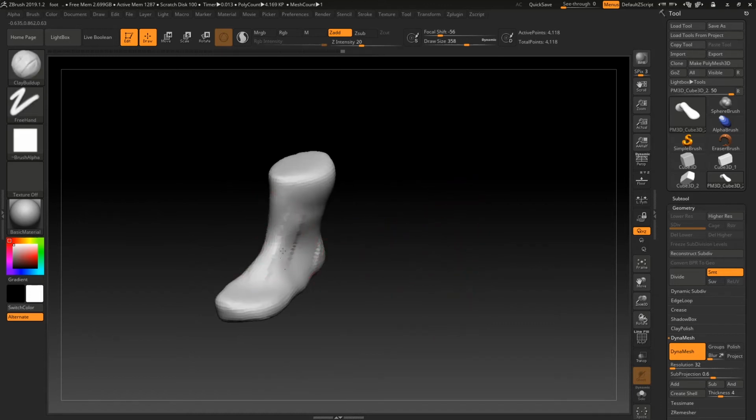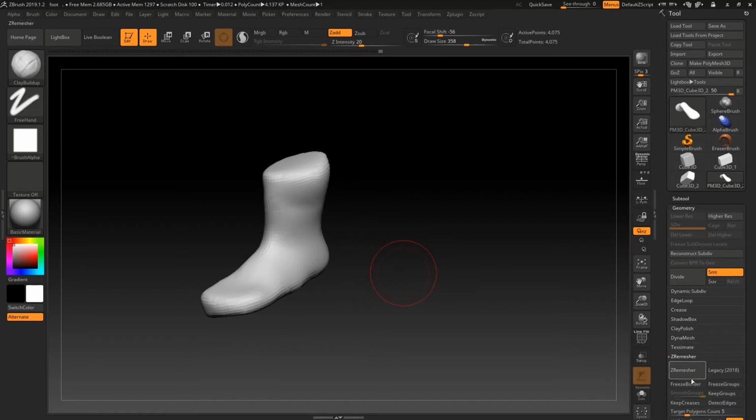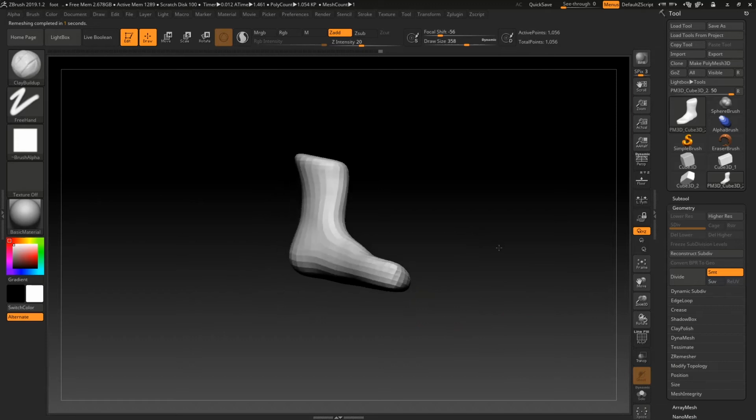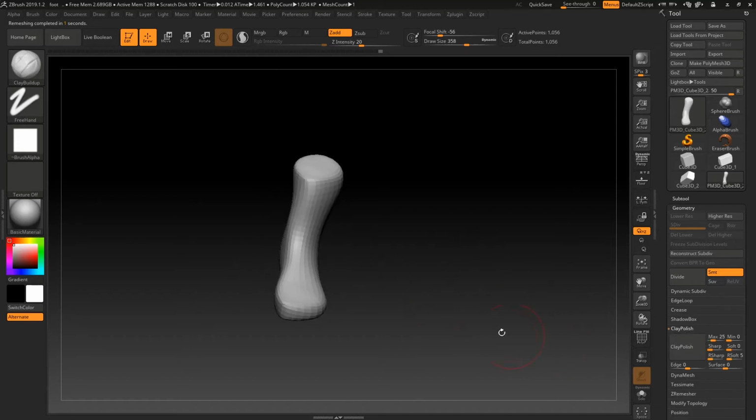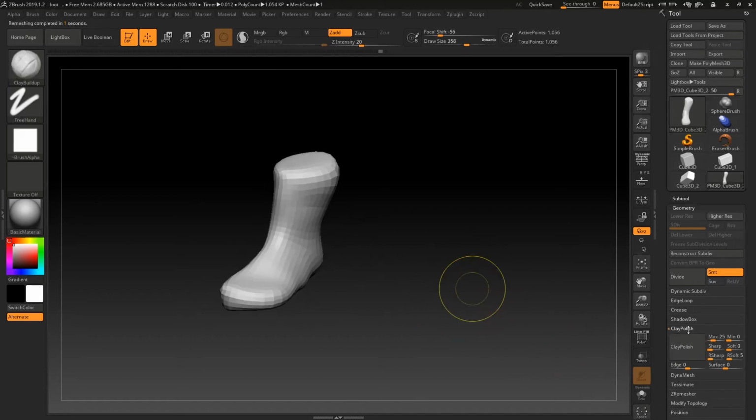So we're getting there. It's looking a bit strange at the moment, but just Dynamesh. What I want to do is actually go to ZRemesher, turn this down to 1, get it down in resolution a little bit. You can use the clay polish to clean it up a little bit. As you can see, it just cleans it up a little bit.